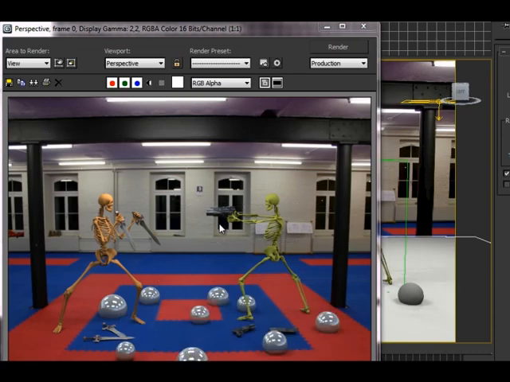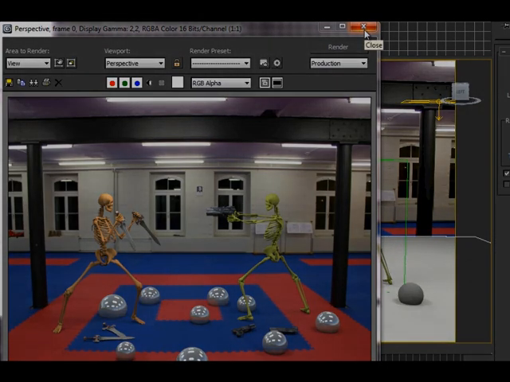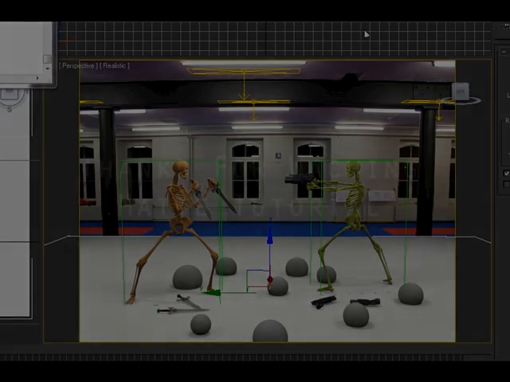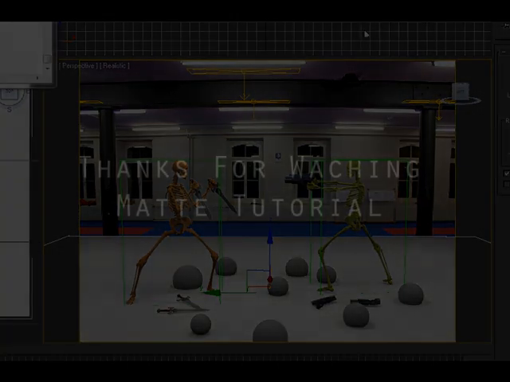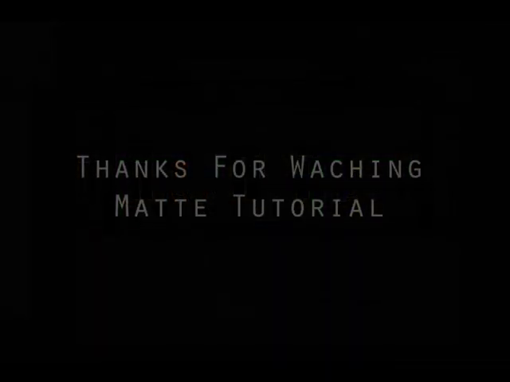Everything you see in this scene is simple models downloaded from the internet, free models, and the materials for them are very basic.